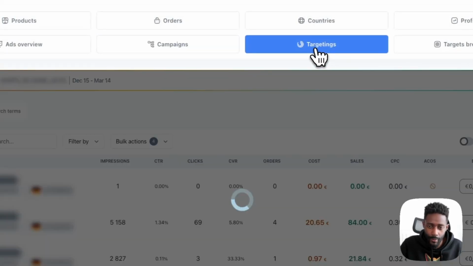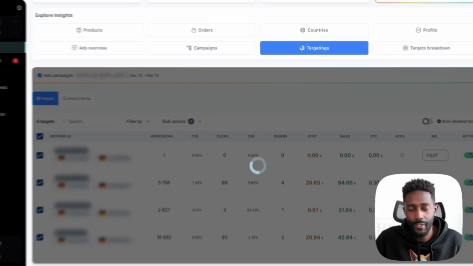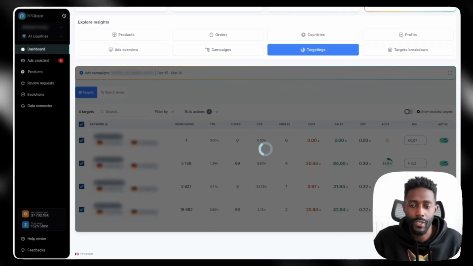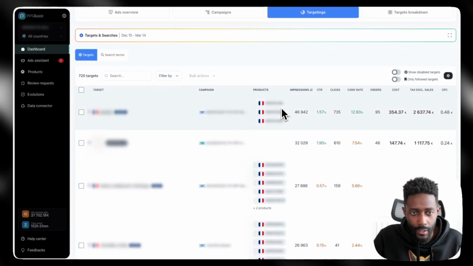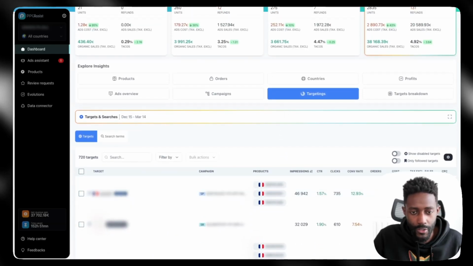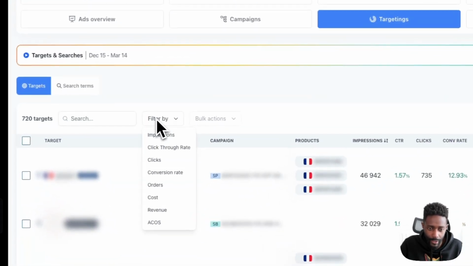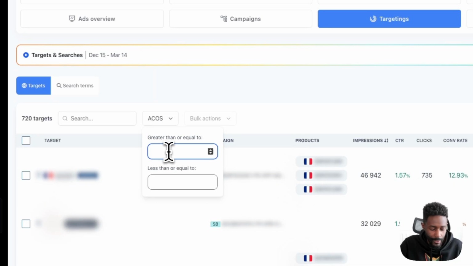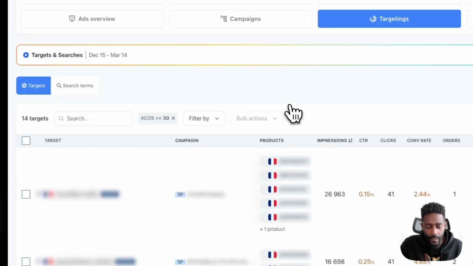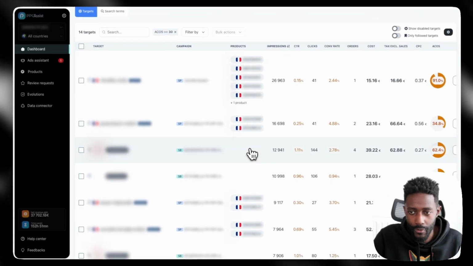The targeting tab also is a very powerful one, because you will find all your targets for all your campaigns in a single tab, in a single view. And here I can see all my targets across all my campaigns. Based on that, I can apply some filters. Let's say I want to see all the targets that have an ACOS higher than 30%, for example. And then I will have all my targets with a high ACOS.